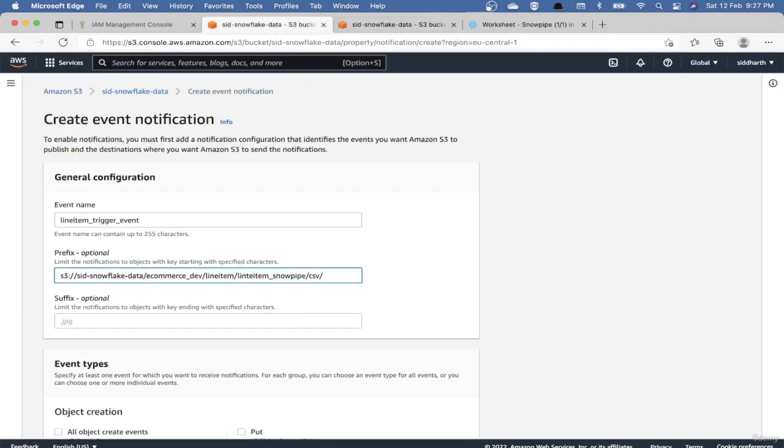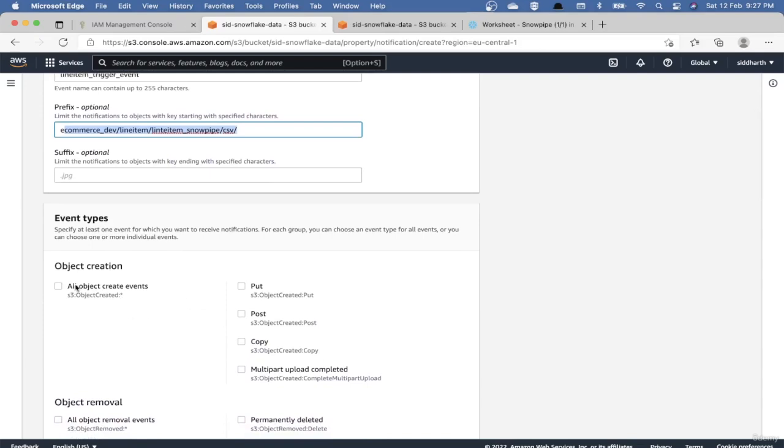So when it comes to prefixes in S3, you don't need the S3 path. Inside of this bucket, I have e-commerce dev, I have line item inside of that, line item underscore snowpipe and CSV. Okay, so it's only when my data is written inside this path will my event create a notification to SQS.